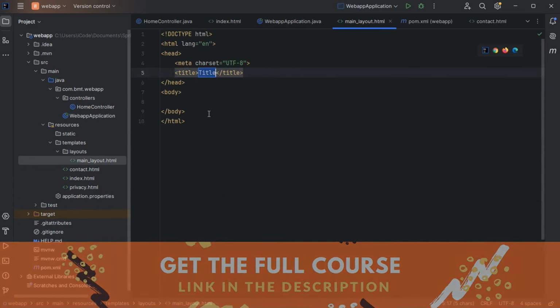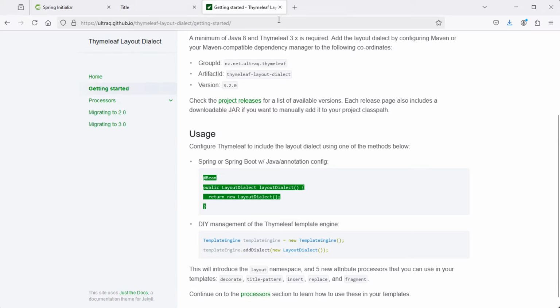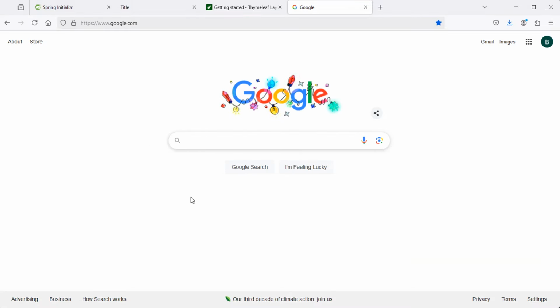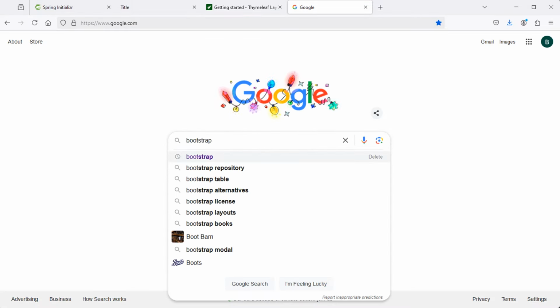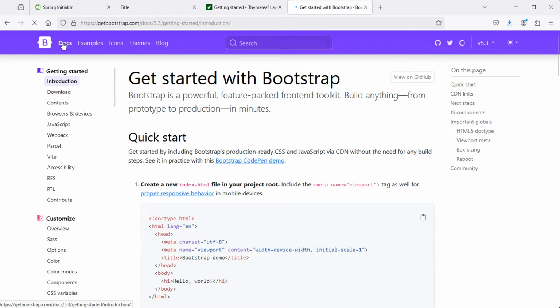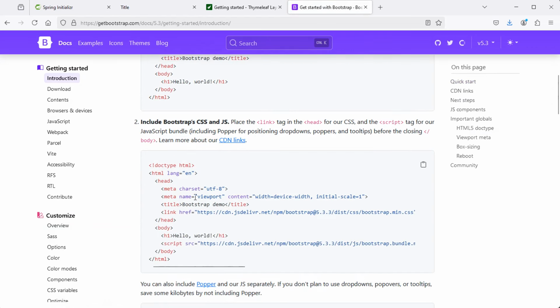So in this video, I will show you how to use Bootstrap. So let's go back to the browser. And here let's type Bootstrap. Let's go to the first link, then docs. Then let's copy this code that includes Bootstrap, CSS and JavaScript from the CDN.